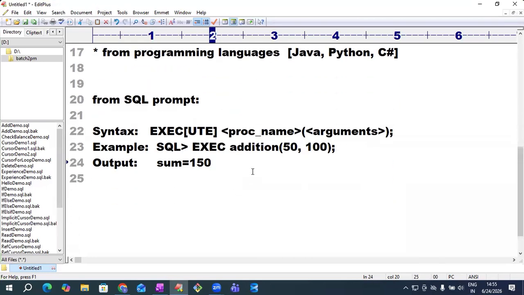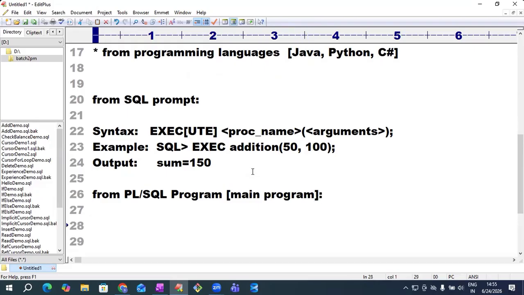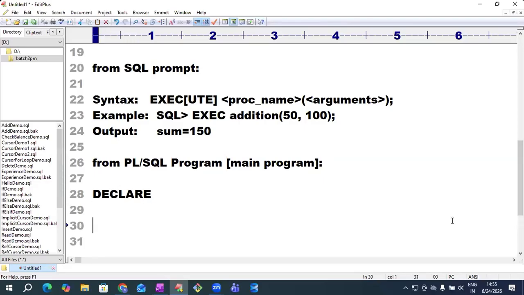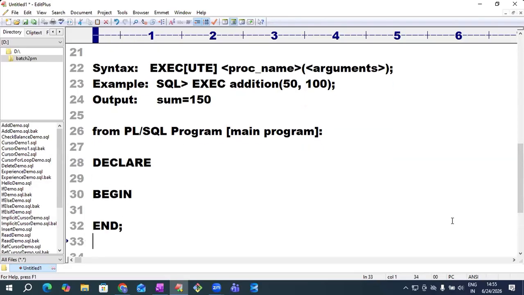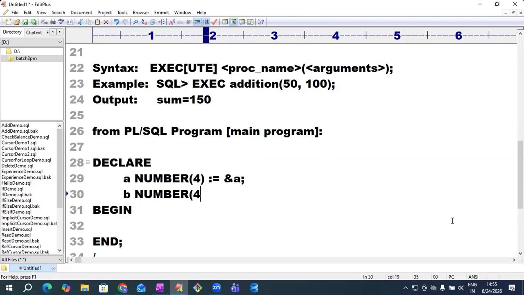Next, calling from a PL/SQL program. A PL/SQL program means an anonymous block, sir. It is the main program. Just like in Java, from the main method you call other methods, from the PL/SQL main program we call that addition procedure. Observe now. How to define an anonymous block, you already know: declare, begin, end, semicolon, slash. Declare A as number type, read the A value. Declare B as number type, read the B value. Call our procedure, addition. The A value is passed to X, the B value is passed to Y. That's it. This is the procedure call only.